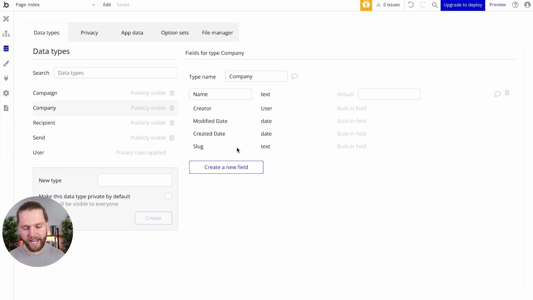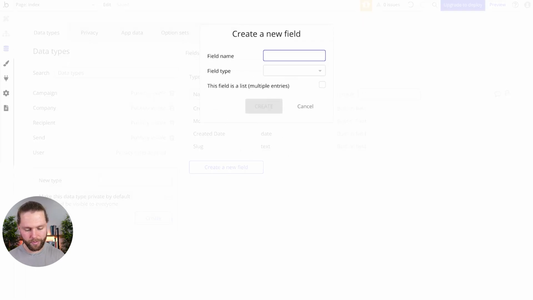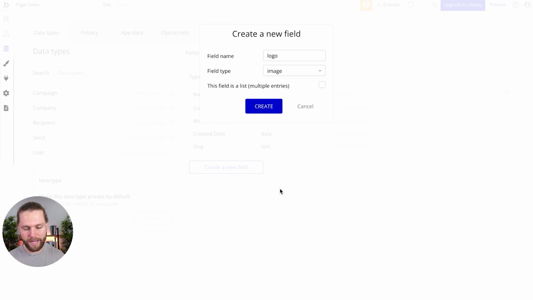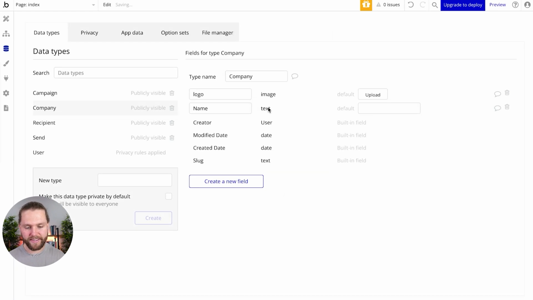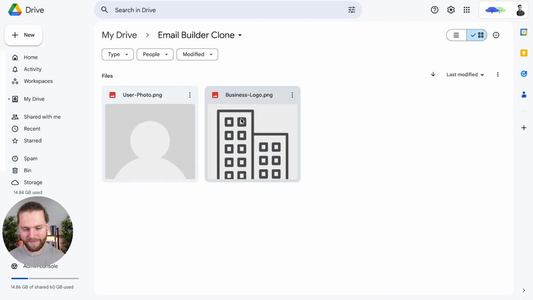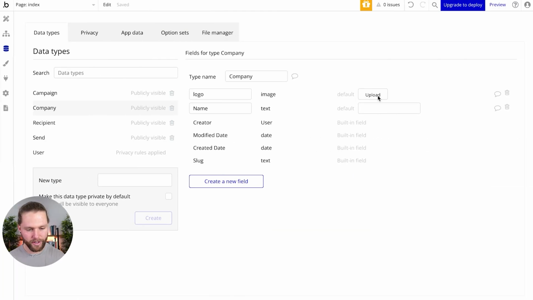I'm also wanting our users to be able to upload their company logo, so let's call this logo. Similarly, this will be an image file. I'm going to hit create, and similar to the profile photo in the user record, I'm going to select a default image, which will be the company or the business building logo that we see here as the default. So let me upload that.